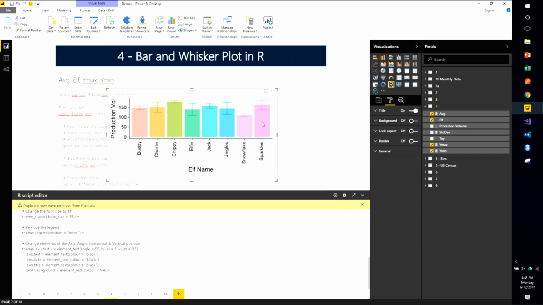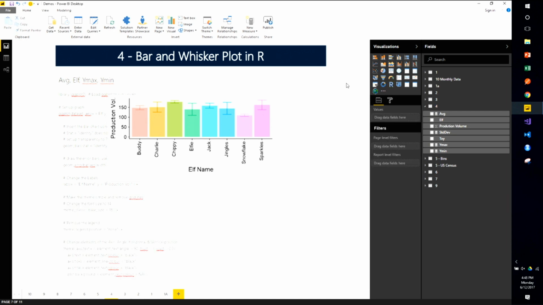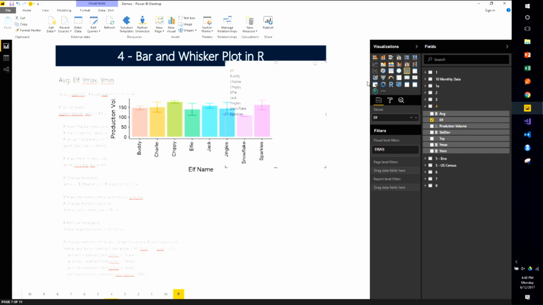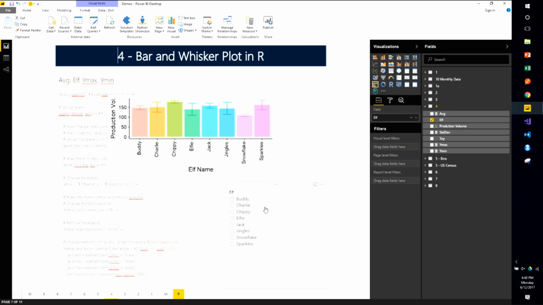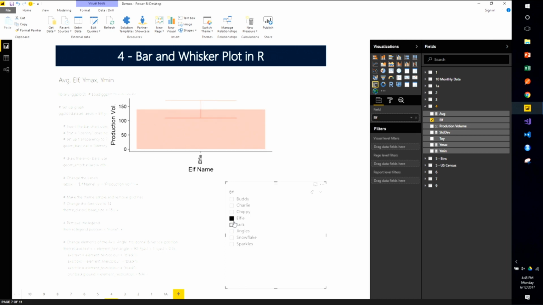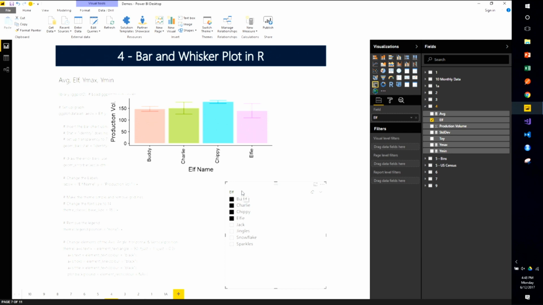That's all you get. So if I want to interact with it, though, I can add my elf over here on the side, add him as a slicer, bring him down so I can see. And now I can control. And so here's another trick. If you hold the control key inside a slicer and then select multiple items, you can select multiple items inside the slicer. You don't have to select one thing at a time. Don't know if everyone knew that one. That's kind of a neat trick. Took me a while to figure that one out. But anyways, there we go. There's an R chart, and now we can slice it different ways.